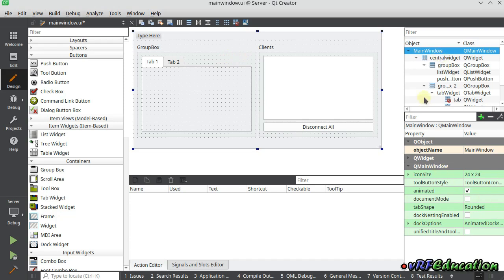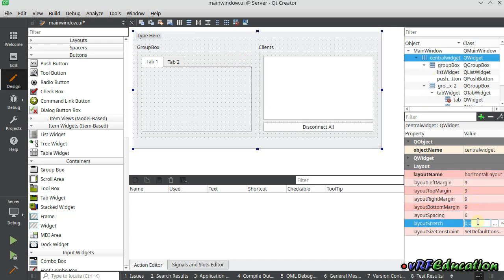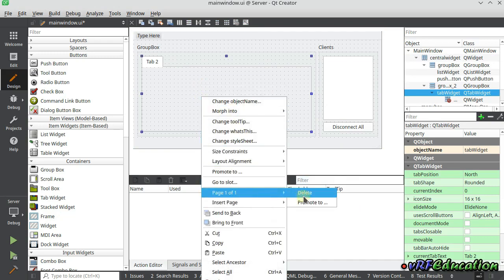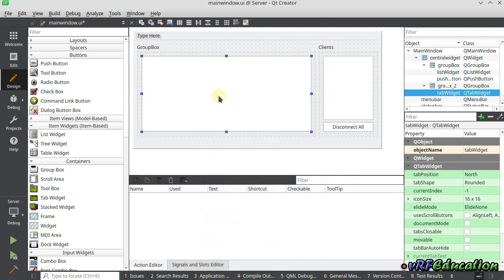So let's also change the portion dedicated to each part. I want this part to occupy 3 out of 4 parts, and this one just occupy 1 out of 4. So we can use layout stretch and pass their portion of the space in this format. So I'm gonna also remove these two, page 1 and 2, and delete. So we have an empty tab widget here. Based on each client connection, we add another tab here.